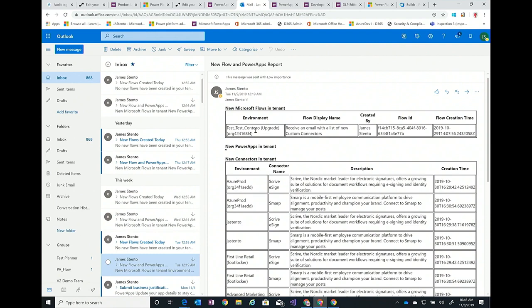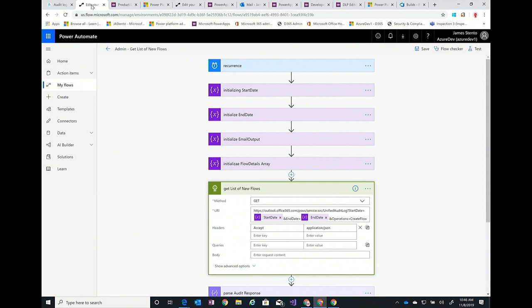Right, so here's an example of that email. Here's where a new flow was created. And I can see who created it. I can see all the internal IDs, all that good stuff. So based on that activity, I can do some things with that just because I've captured that in a nightly process, if you will.